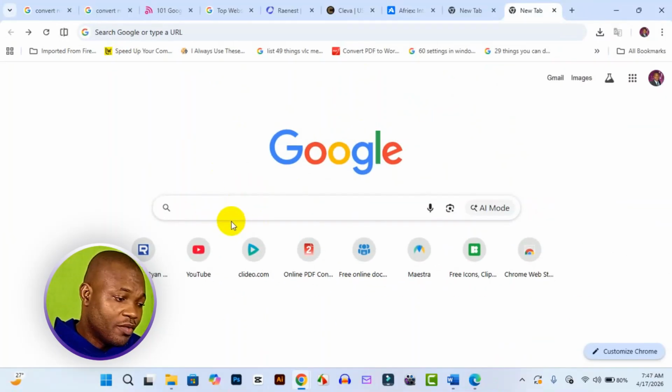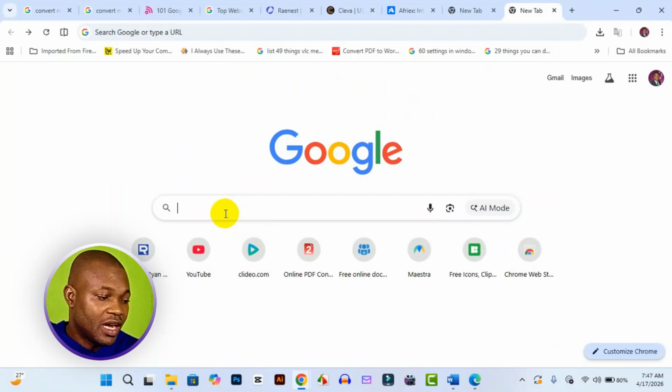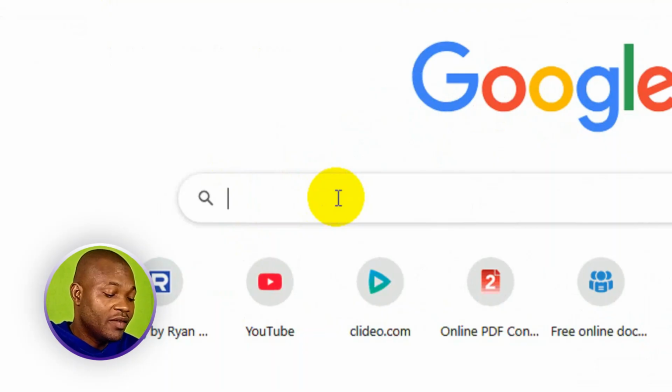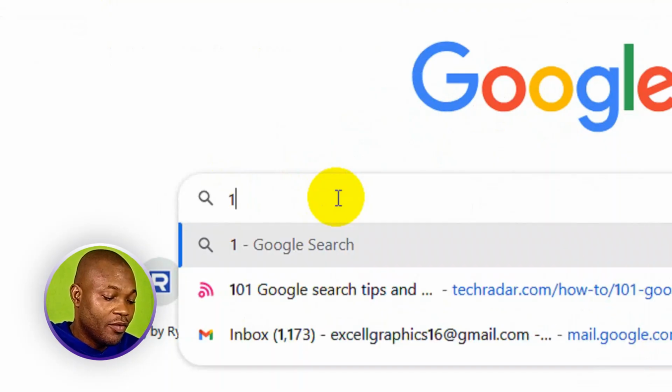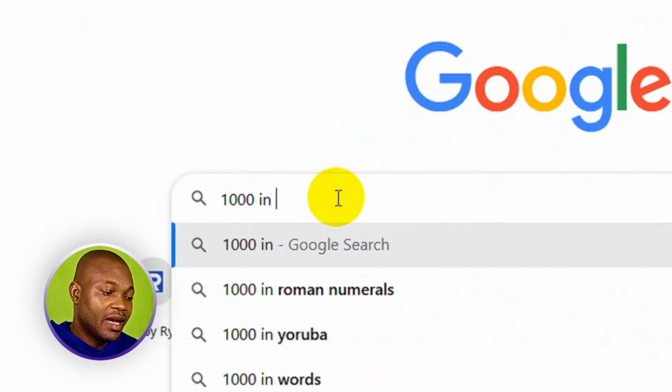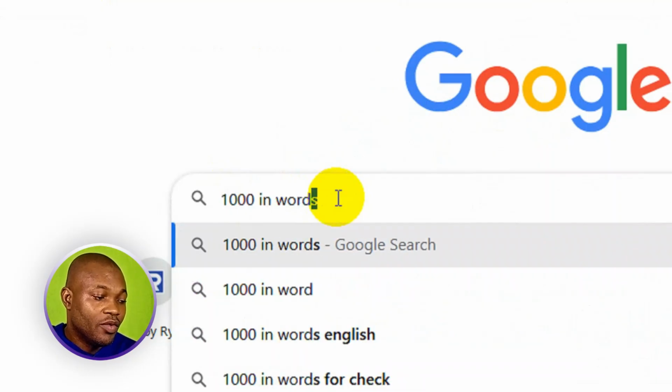So have you opened up your Chrome browser? Next thing you want to do is to come to the address bar right here. Let's say we want to convert 1000 to words. So for that, go ahead and type in the number. After you type in the number, go ahead and type in words. And then once you type in words, go ahead and hit enter. And in a few seconds, you have it in words right here.